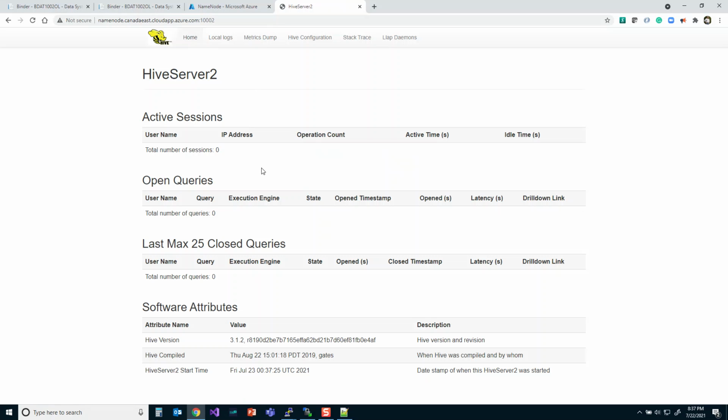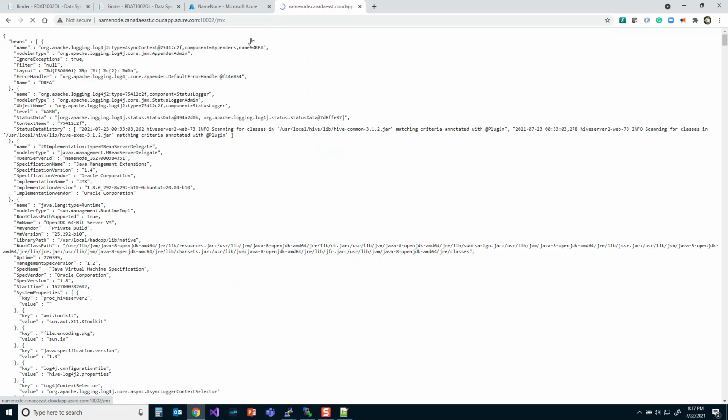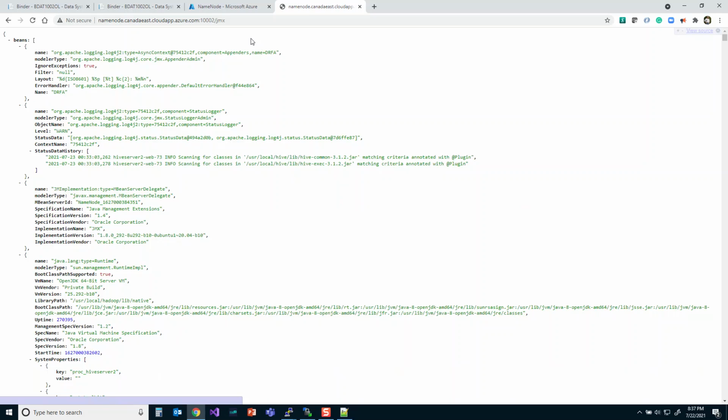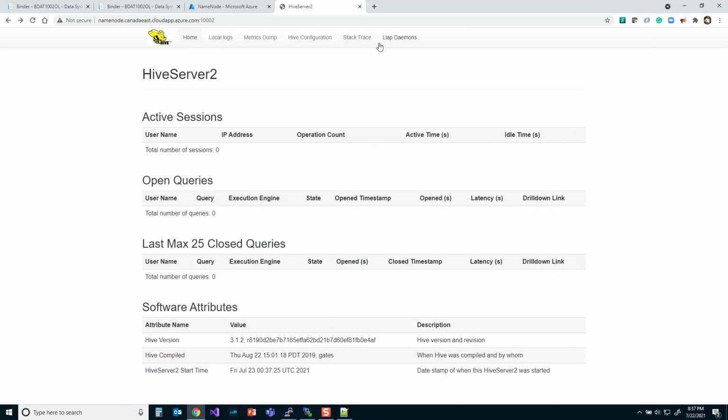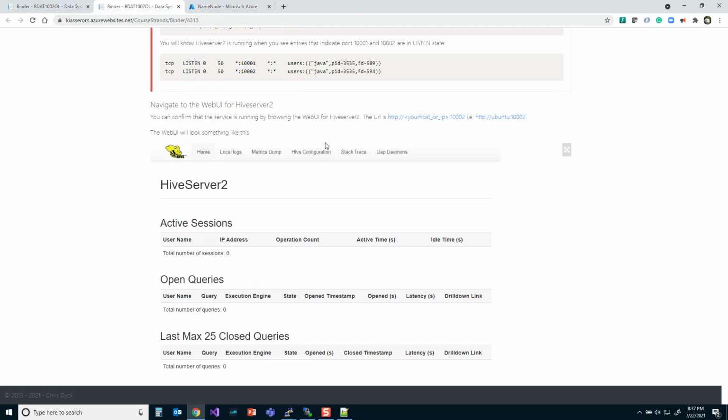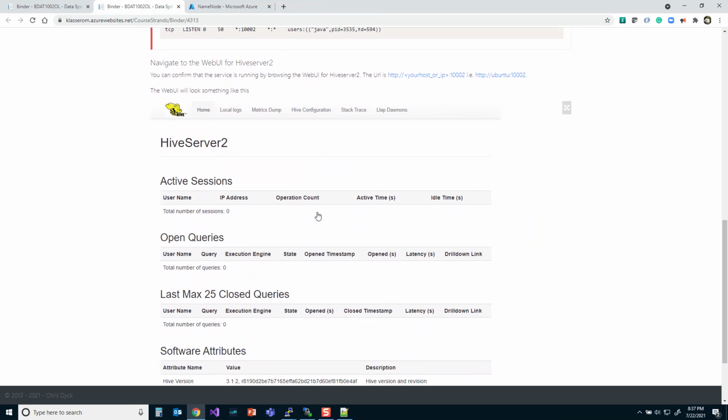And there we have it. So we have a live HiveServer2 set up and running. You can look at anything that's going on here. There's lots of configuration details about it, anything that you need to know about your current HiveServer2. This is actually a web server that's running here. So, okay, now we've got that set up.